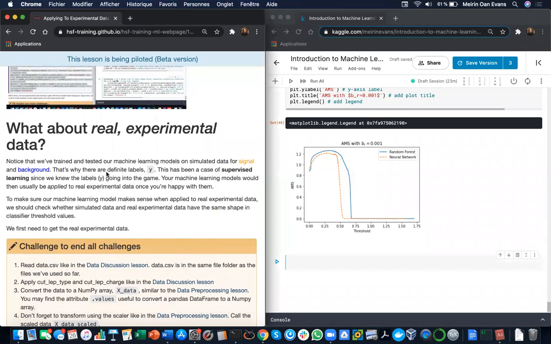So notice that we've trained and tested our machine learning models on simulated data for signal and background. That's why they had definite labels y. This has been a case of supervised learning. Our machine learning models would then be applied to real experimental data. To make sure our models make sense, we should check whether simulated data and real experimental data have the same shape in classifier threshold values.